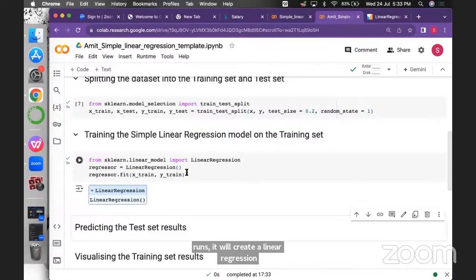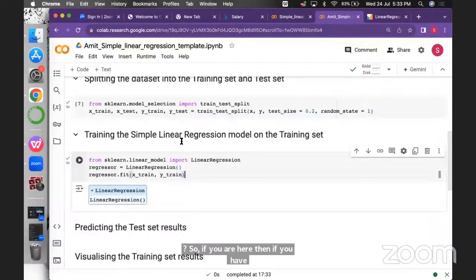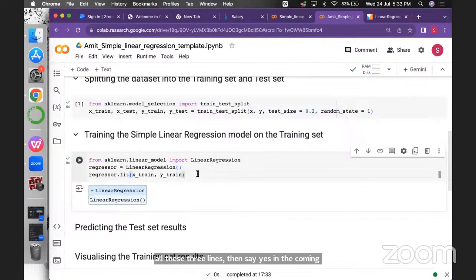If you are here and have typed all these 3 lines, then say yes in the comment section or the chat box. If you are not here, let me know if you need more time. If you have questions regarding this, please shoot them in the chat box.